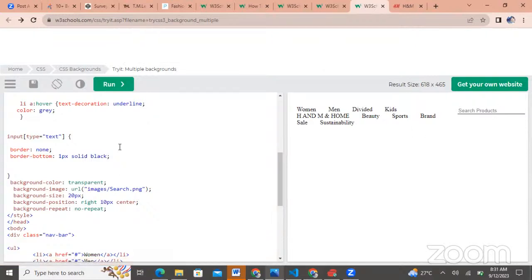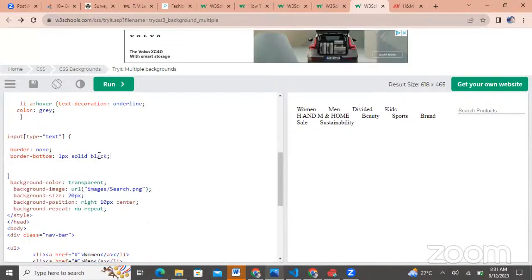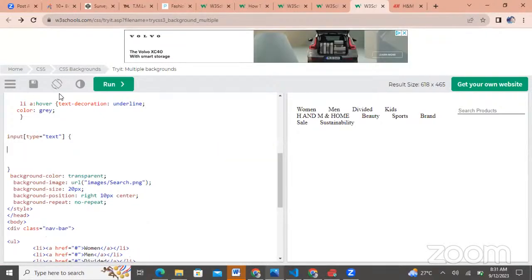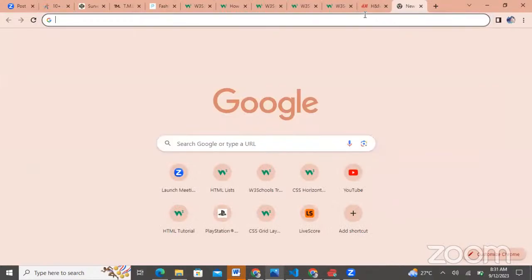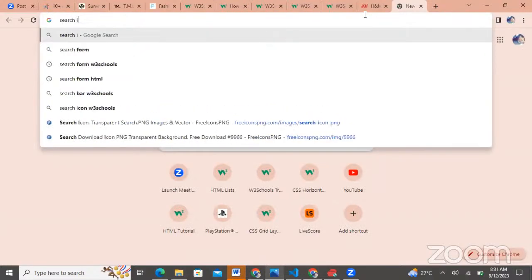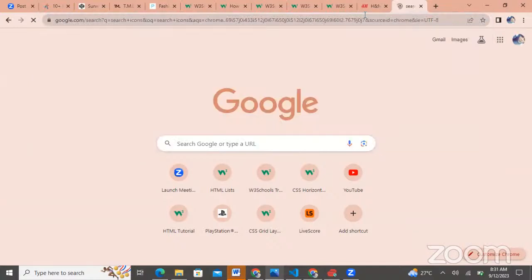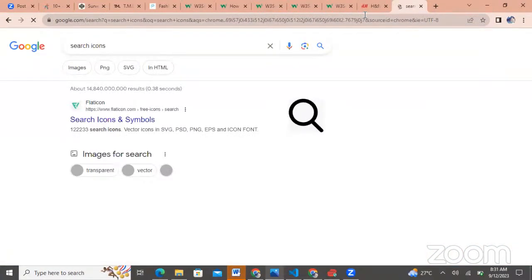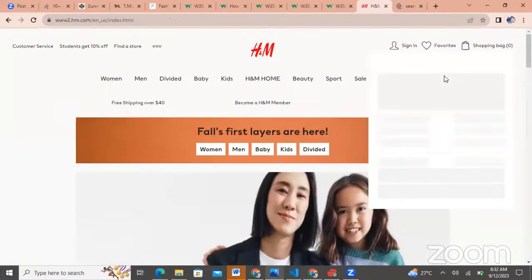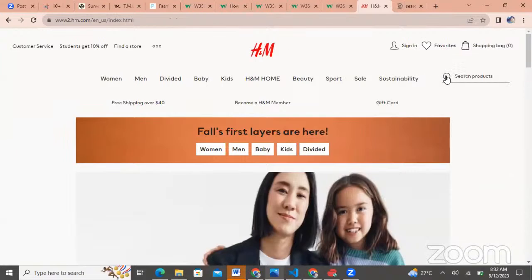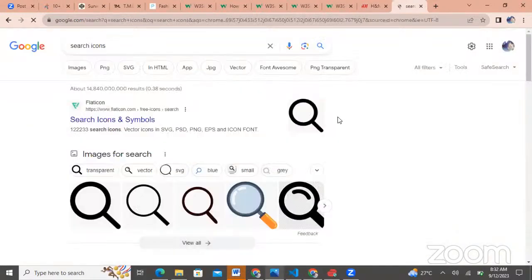Before we even remove the border, let us put that icon. Now to put that search icon, you have to go and download the icon. If you search icons online, you will see plenty. You'll just find the one that is very similar to what we have. So look at the one that we have here. It's not fat, it's just slim. So you look for something that matches it.